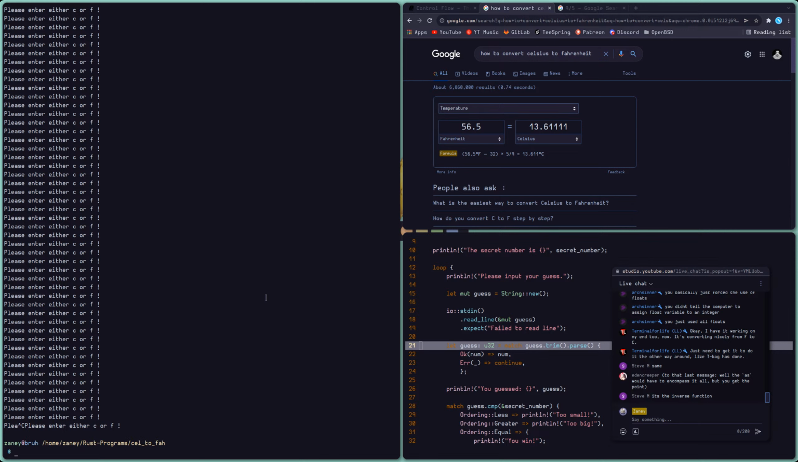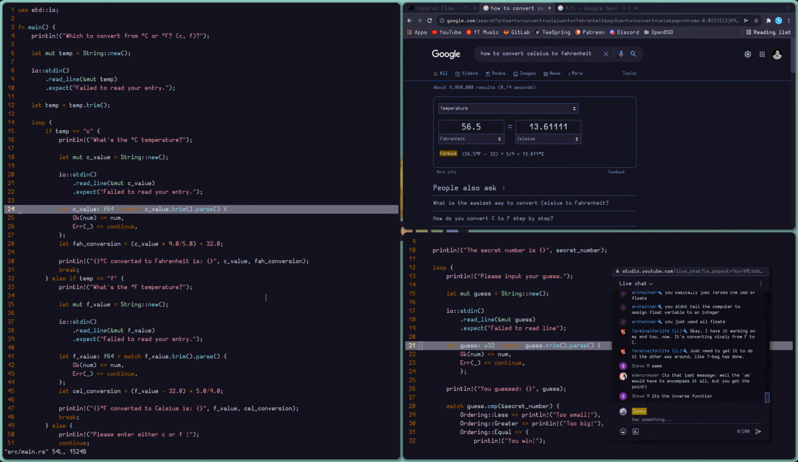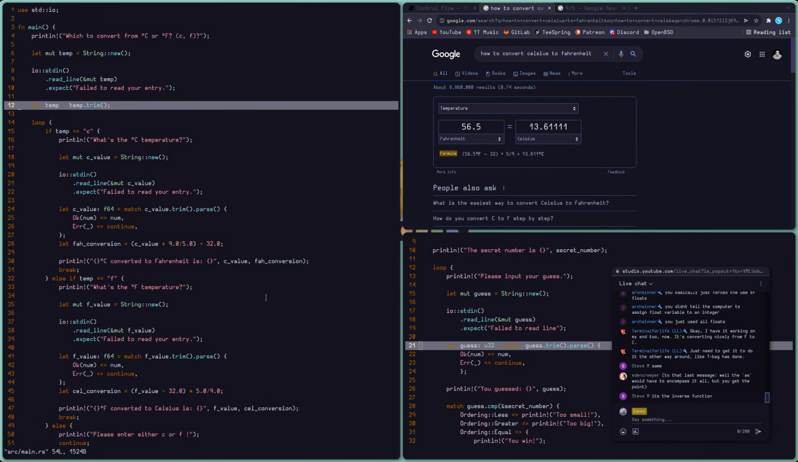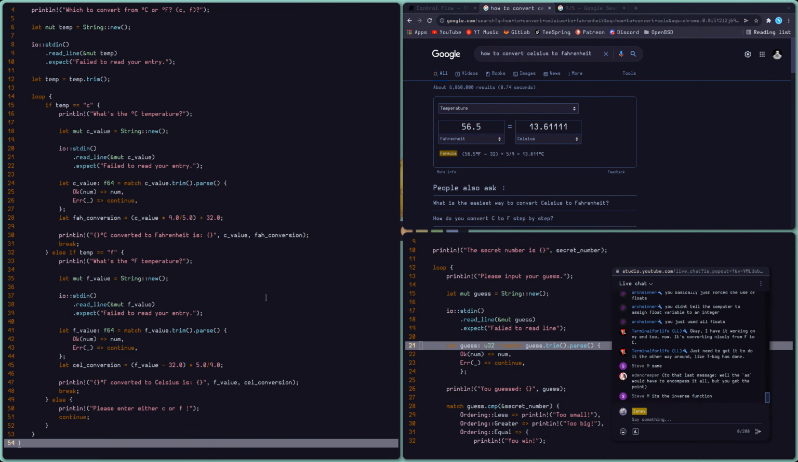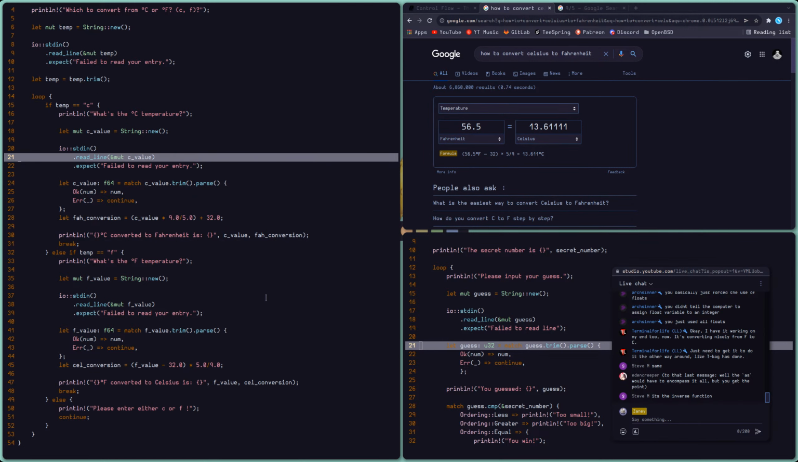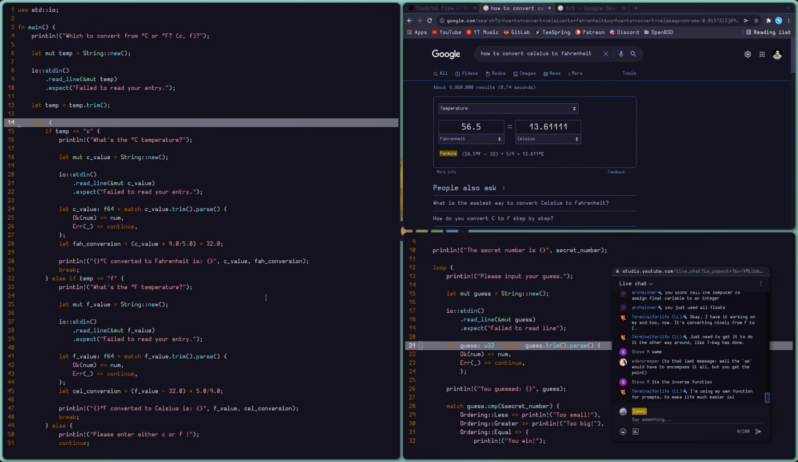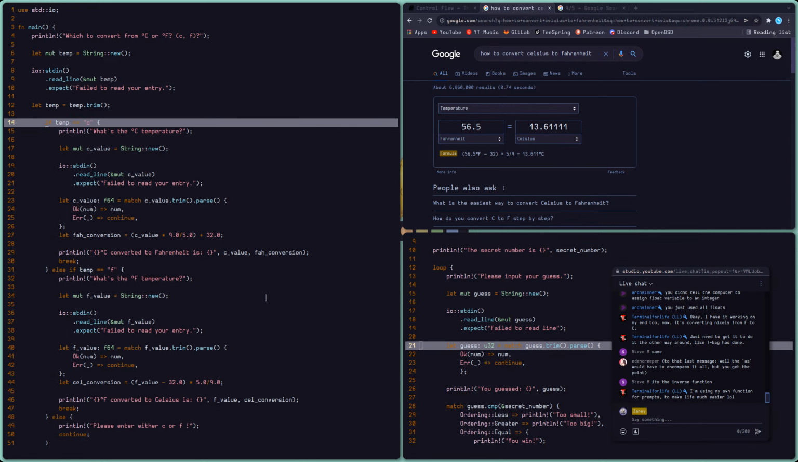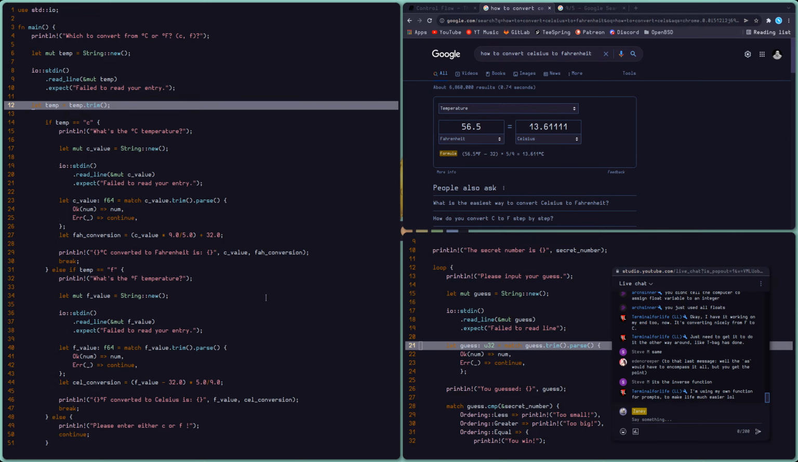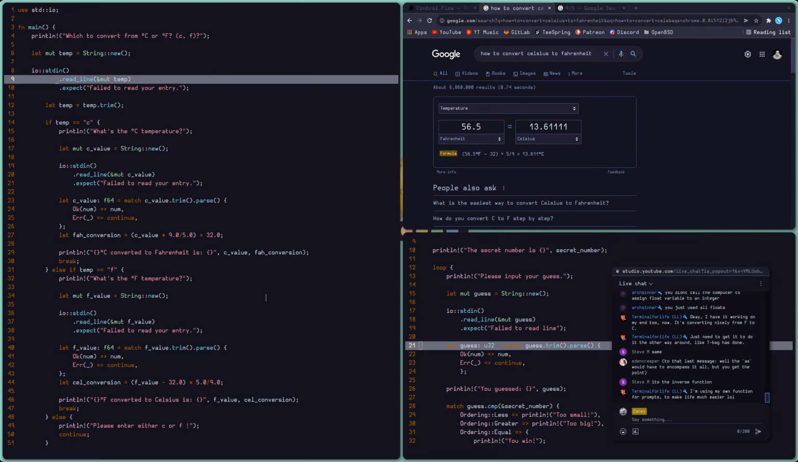Control C. Okay, so entering the wrong thing causes a big problem, because we will essentially only run through here. We won't ask again. So I think we just need to put everything in here. Everything in the loop. Let's do it.